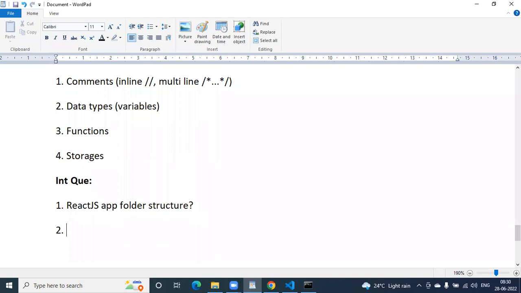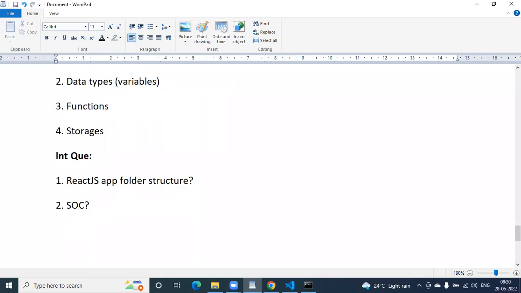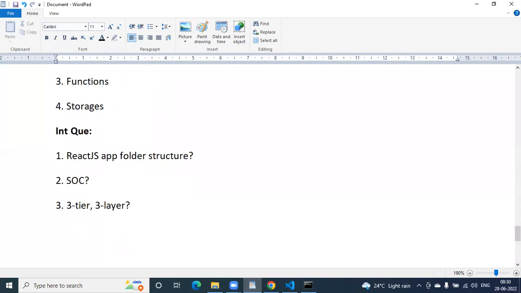Next, what is the SOC principle? Next, 3-tier architecture, 3-layer architecture. Next, JavaScript statements. Who invented JavaScript? What was the purpose behind inventing JavaScript? All these things we'll discuss tomorrow.